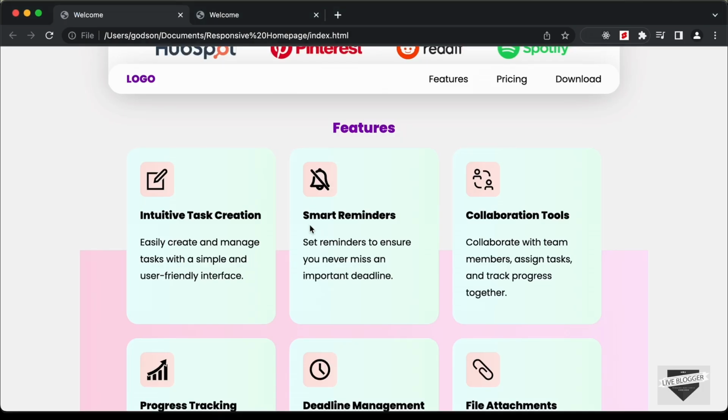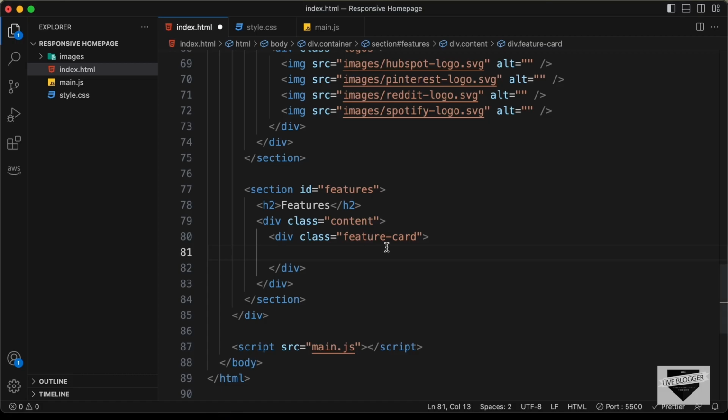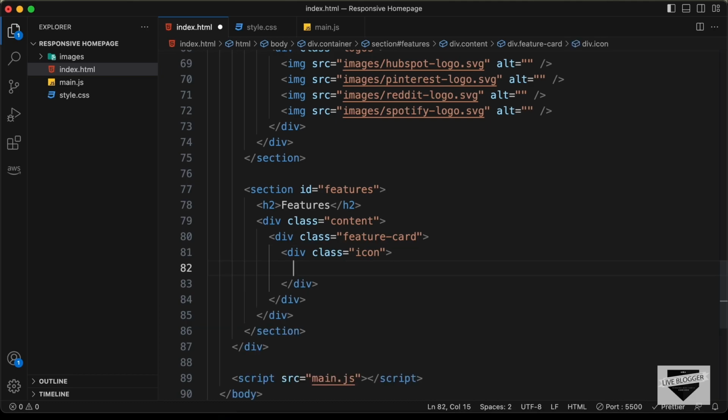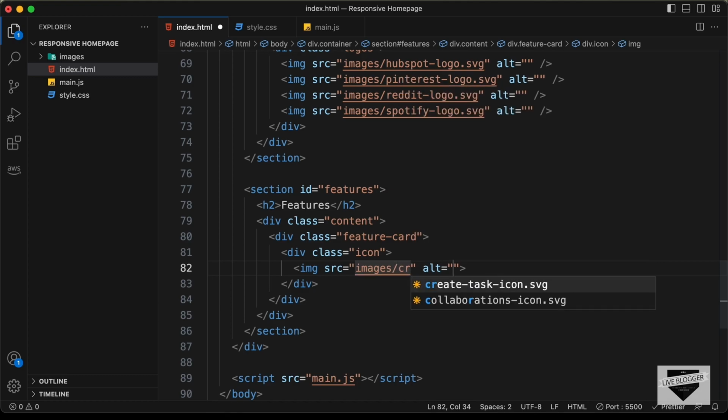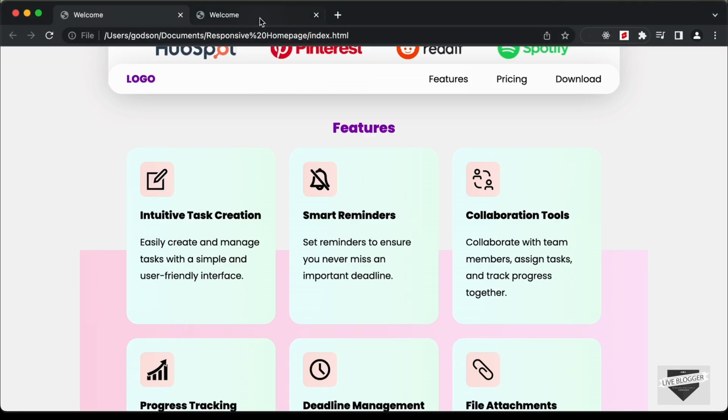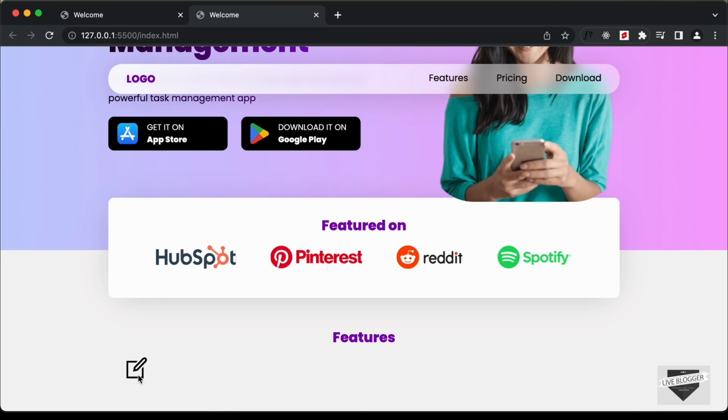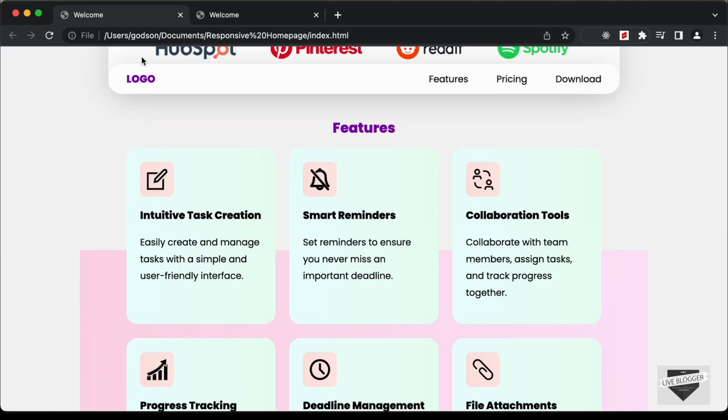Now in this card, the first thing we need to have is this icon. So let's create a division with the class of icon, and let's create an img tag, and for the src let's type images/ and I'll just add this icon called create-task-icon.svg, and here we can see we have the icon.